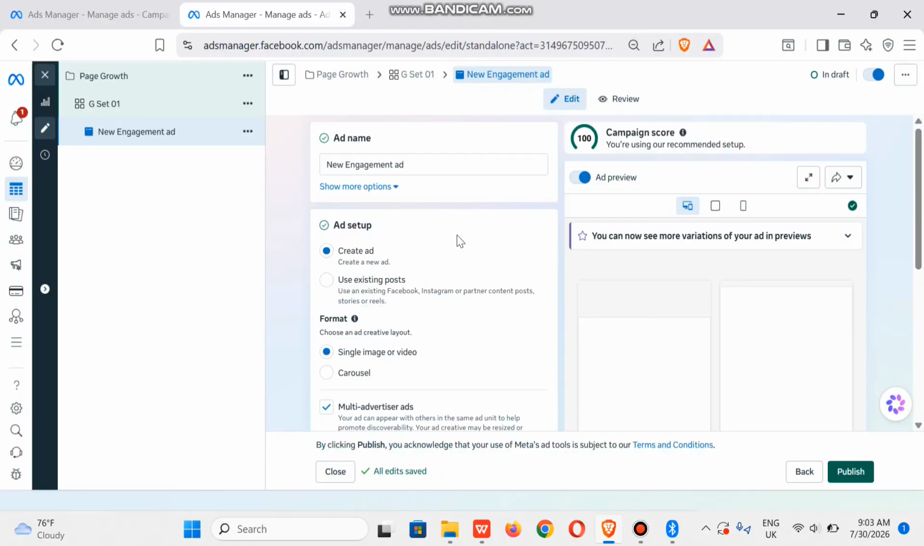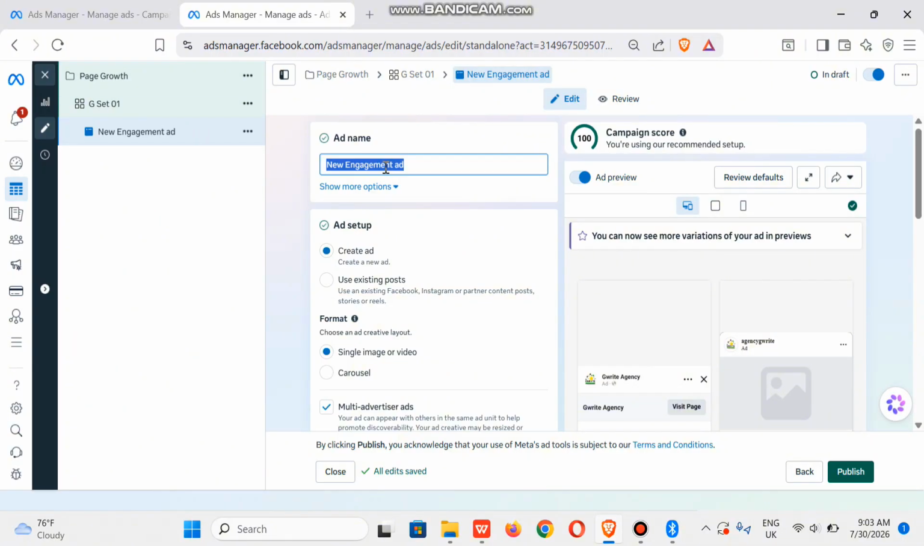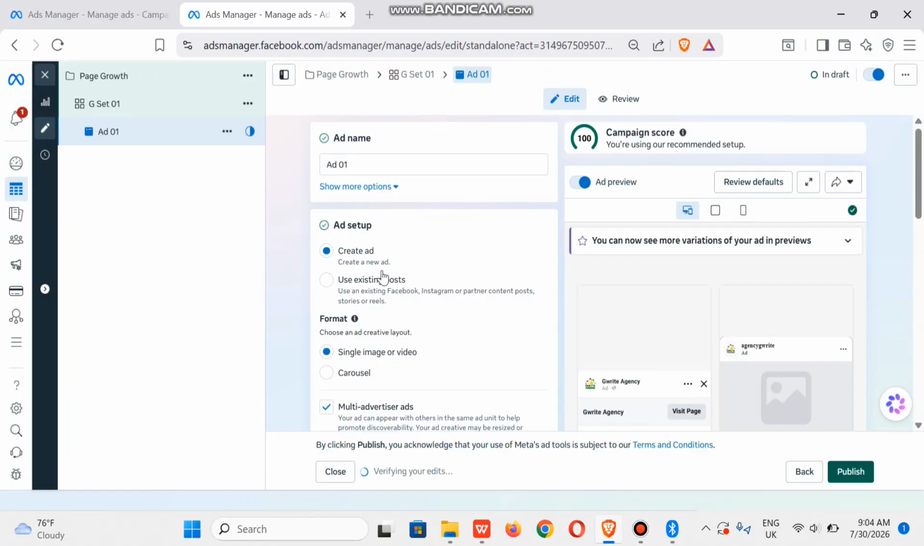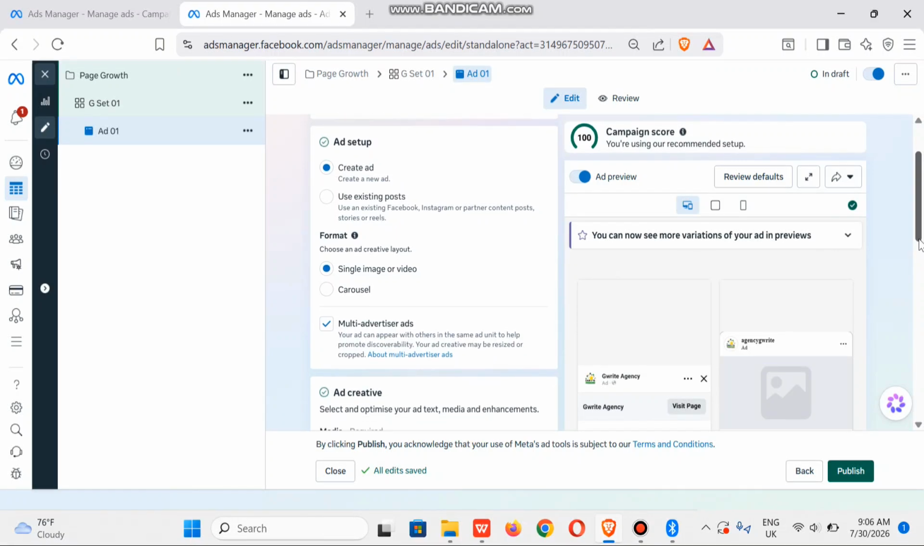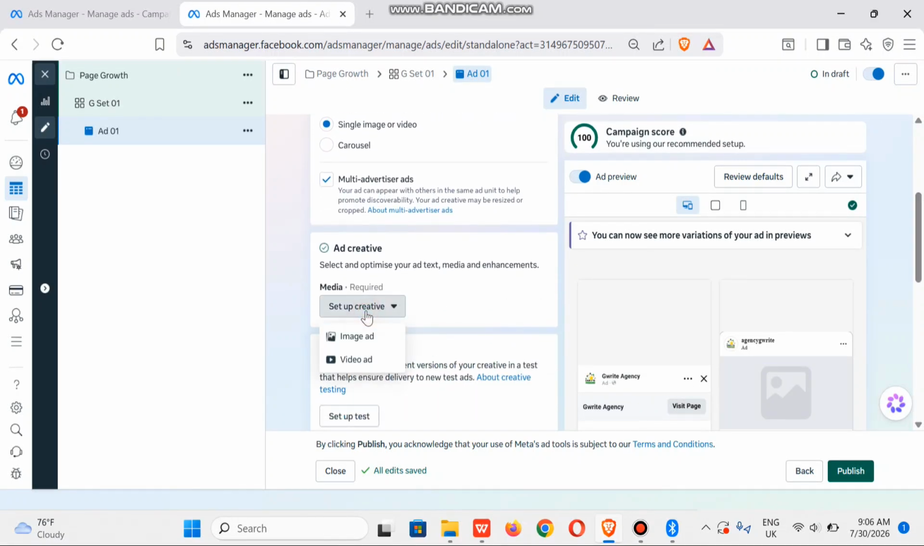Okay, so this is the ad level. So take note, the first one we started with is called campaign level. This is the ad set level, and this is the ad level. So we're going to name this one. So we call it ad 01. Okay, so you can create a fresh ad or use existing posts. For this one, we're going to create an ad. Okay, then you click on setup creative.